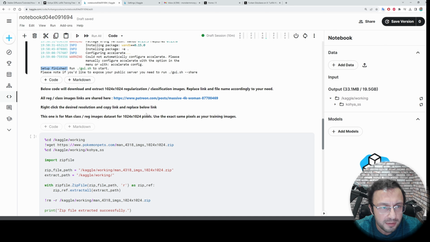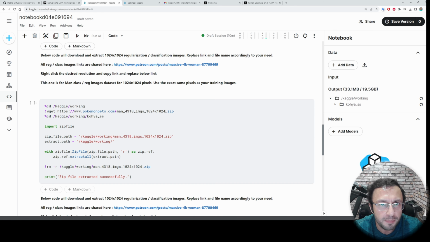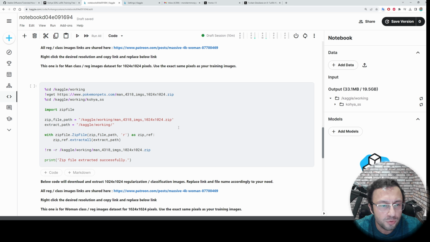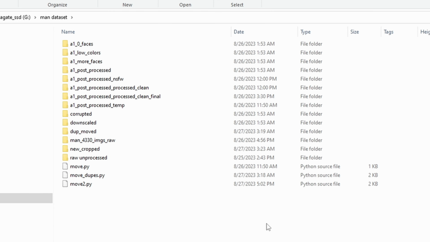Now before starting the Kohya GUI web instance, I am going to download and extract regularization classification images. I am using ground truth regularization classification images to improve the quality of the training and also prevent overtraining of the model. I have spent like 2 days to prepare man dataset and also women dataset.